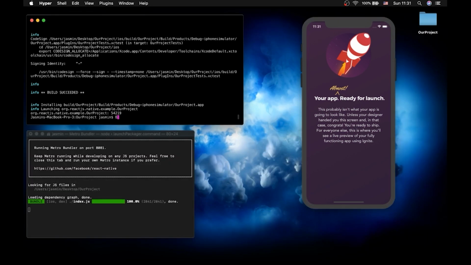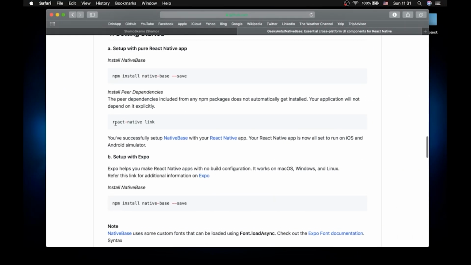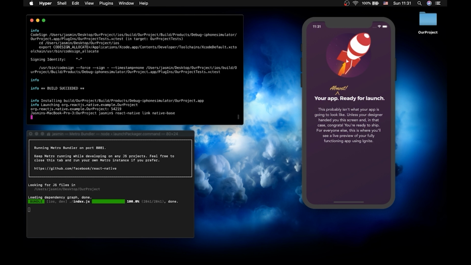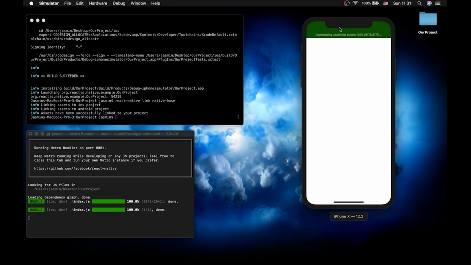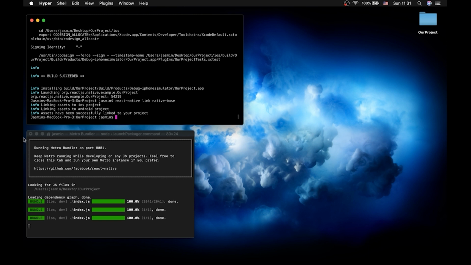Hello guys and welcome back. So last time when we installed native base, we also need to, well, link it. So we want to go ahead and type in react-native link native-base. Run that command. It should link successfully. And here we have our project. You can now reload it and everything works fine. Now, I'm just going to run the server again.